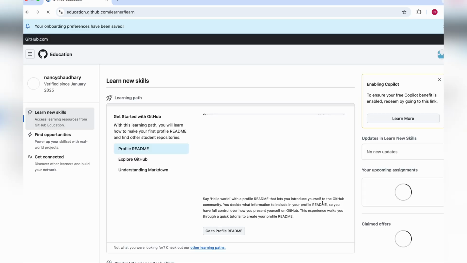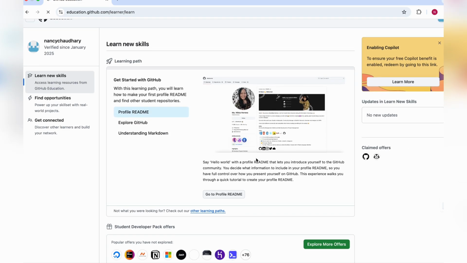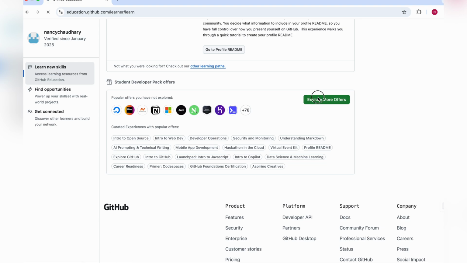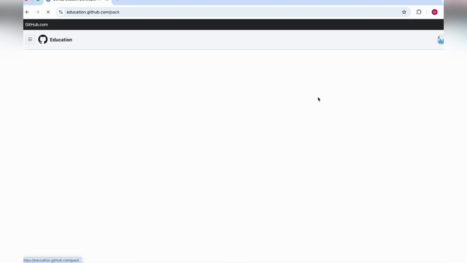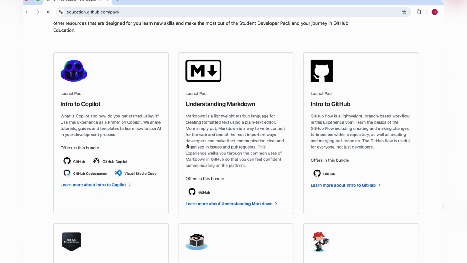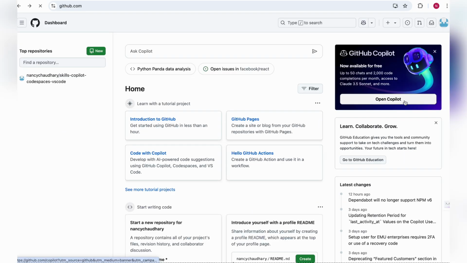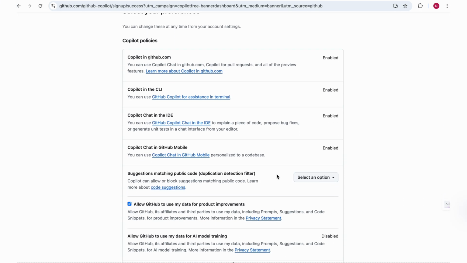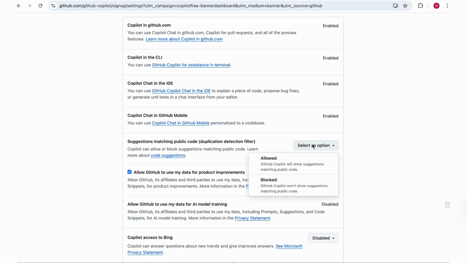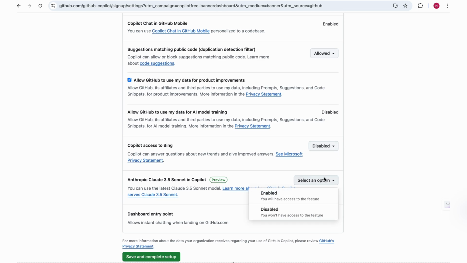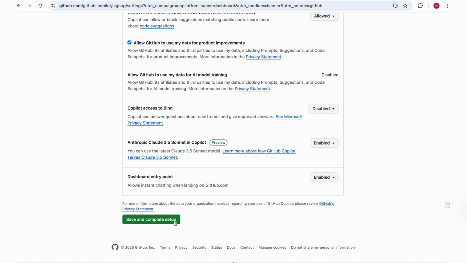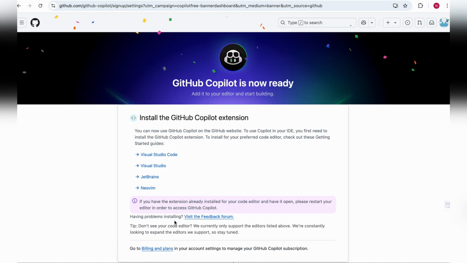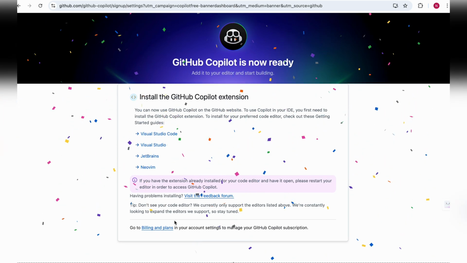Now when you click on this, you will be redirected to your GitHub, where you can scroll down to explore more offers that are available for you in your Student Developer Pack. Now before clicking on the first one, open your GitHub account and open Copilot on the right corner. And now we have to get access to GitHub Copilot. Click on this. After this, scroll down, and you can enable or disable according to your need, and I have allowed all the options that were asked of me. Now when you save and complete setup, you will be given access to GitHub Copilot, which you need to set up now in your device.